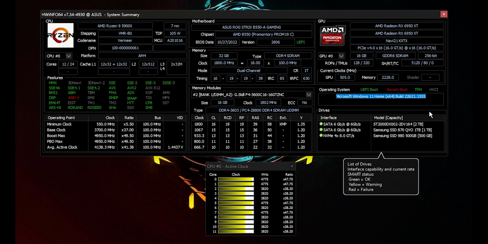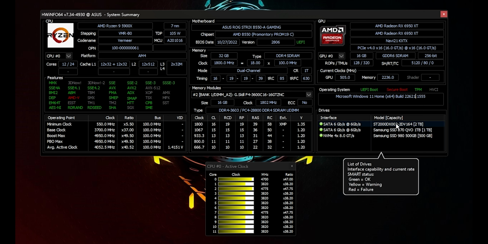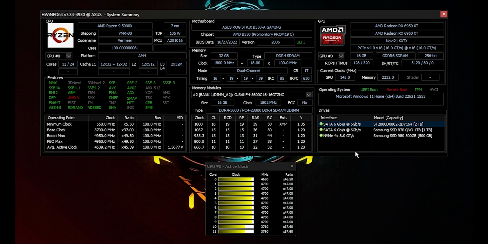Operating system. The operating system section shows details about your Windows installation, such as the version, build, and edition. It also reveals any critical updates and patches that have been installed, which can be useful when troubleshooting software-related issues. Hard drives. In this section, you'll find information about your storage devices, including their make, model, capacity, interface, and health status. This information is crucial when diagnosing storage-related issues, such as slow performance, data corruption, or drive failures.